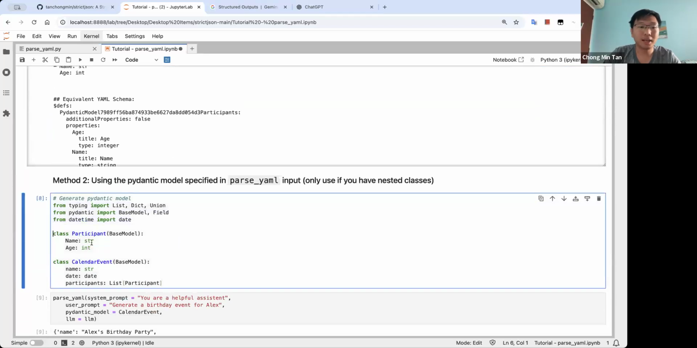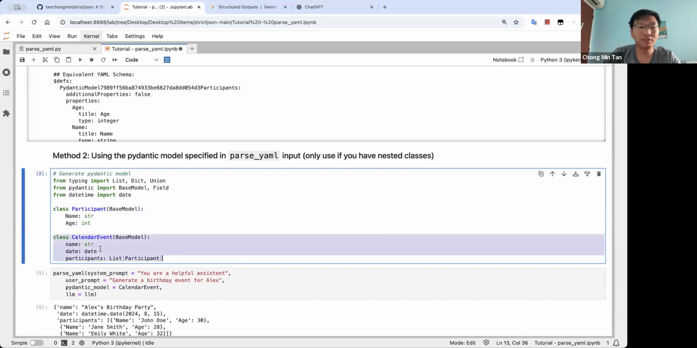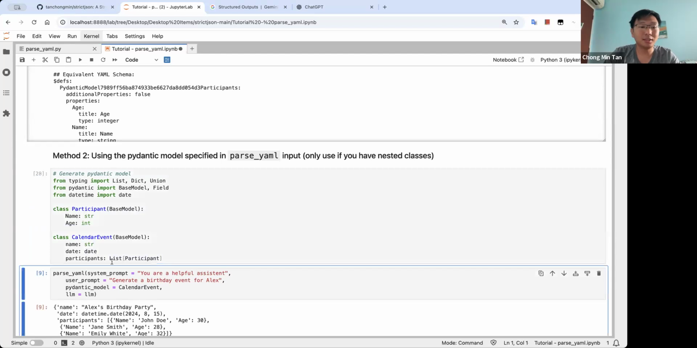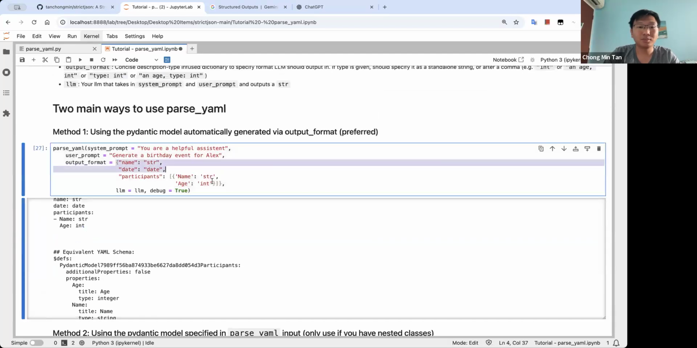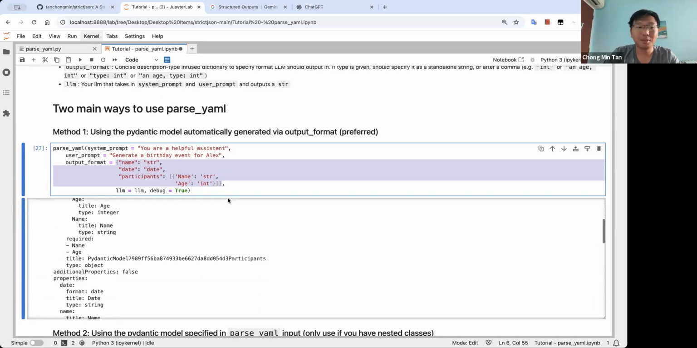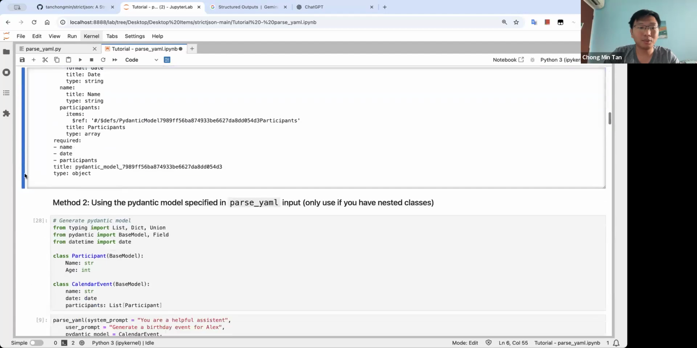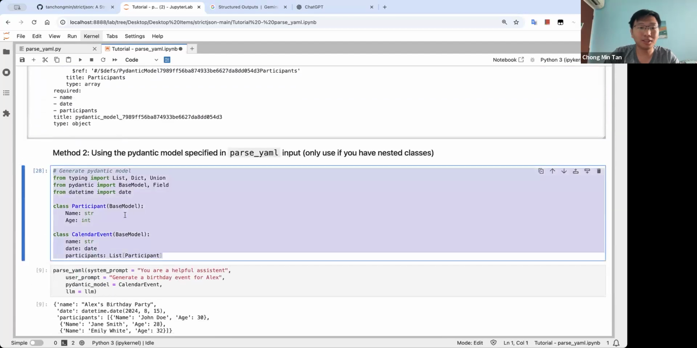You can define your Pydantic model here, like this is class Participant with string and integer for name and age. And then you have a class CalendarEvent for the name of the calendar event, the date of the calendar event, and the participants. So you can see that this is the model that we import, okay, and it's matching this entirely. You can see this takes so few words, right? But if you look down here, if you do a Pydantic model, look at that. You have to do so many things.